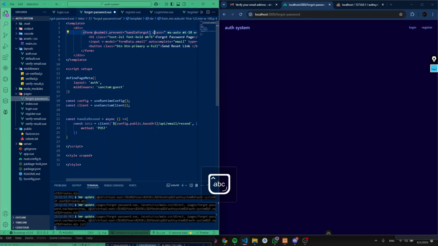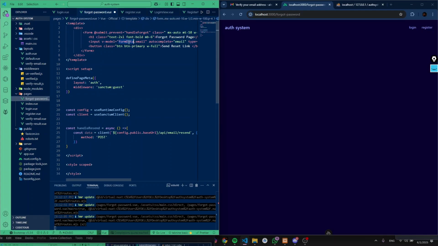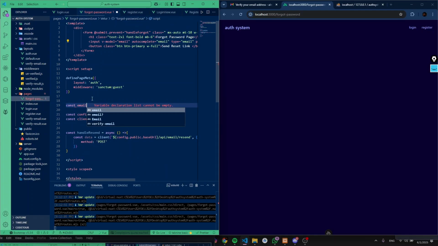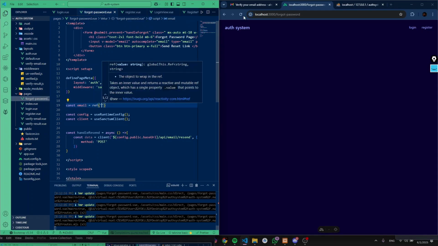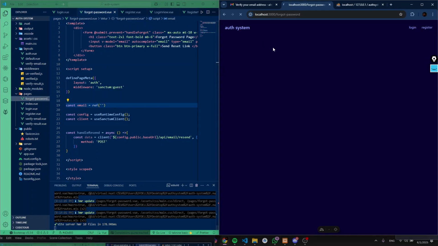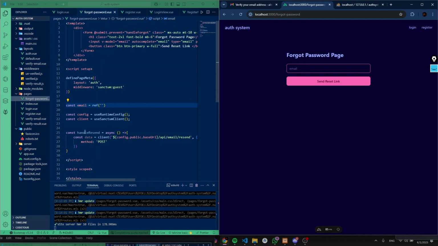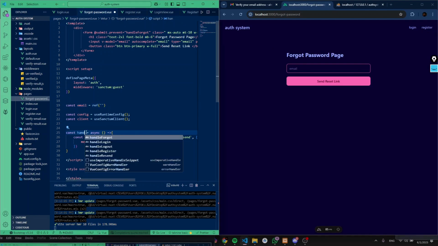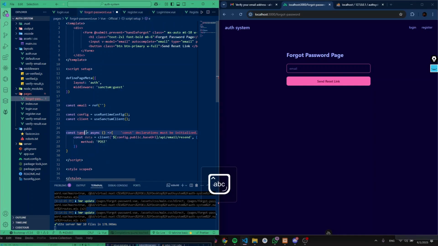Cool. I'm going to use a form data. I don't think I need a form data. I'm just going to use a const email equal ref of nothing, or like a string. So cool, that's it. So let's call this handle forgot.